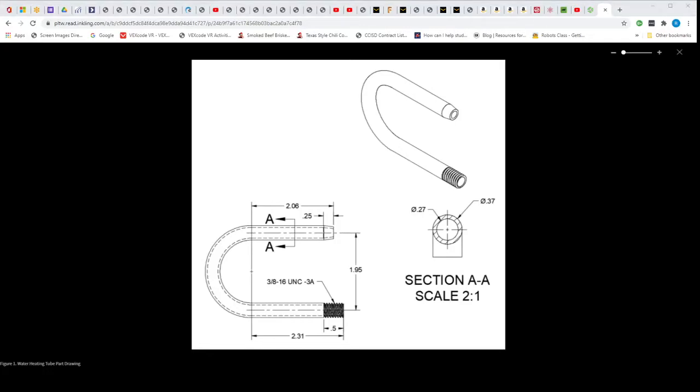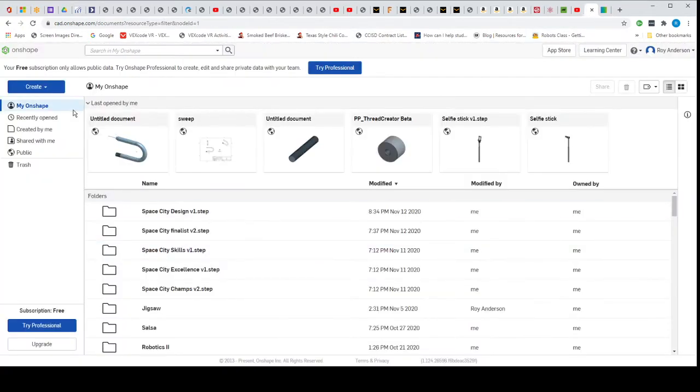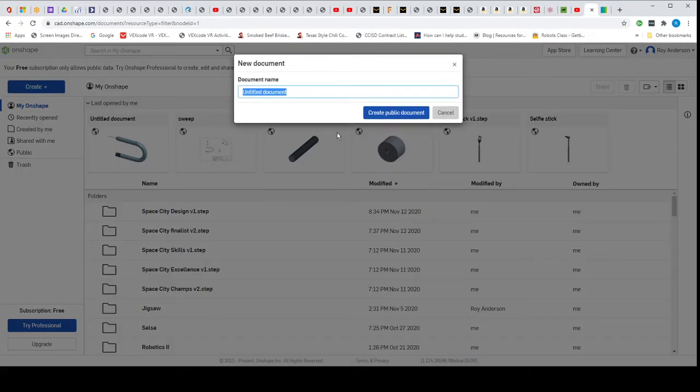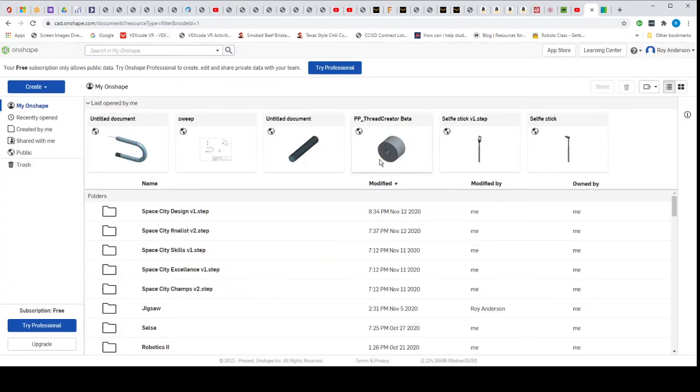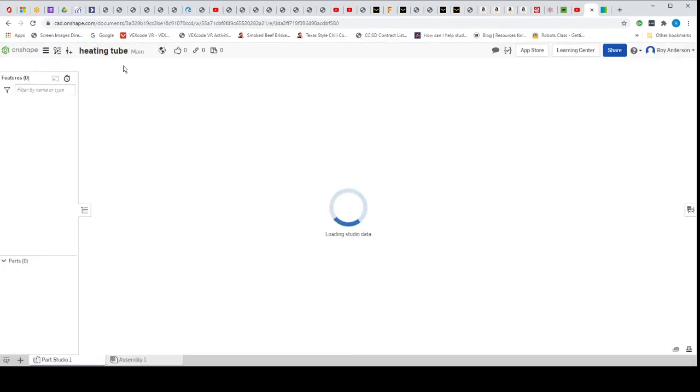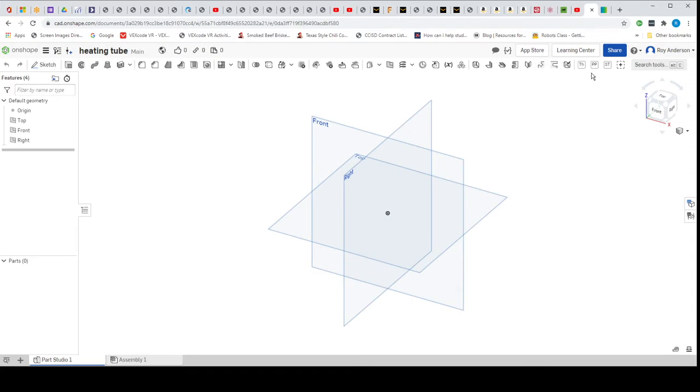Okay, we're going to make this today in Onshape, this aluminum water tube, heating tube. First thing we're going to do is create a document, label it anything you want. Okay, you should have your tool thread creator already over here.